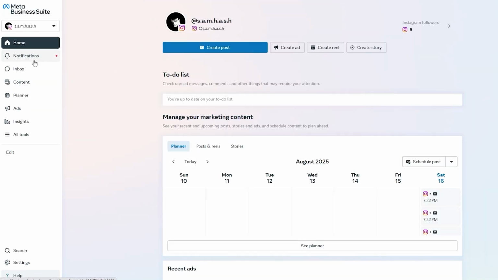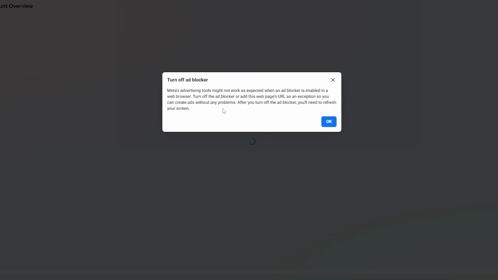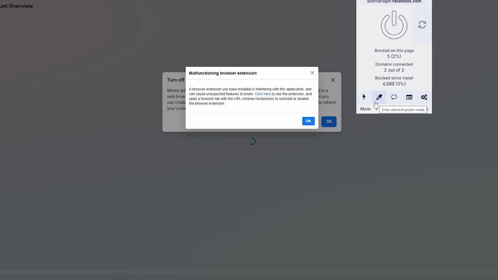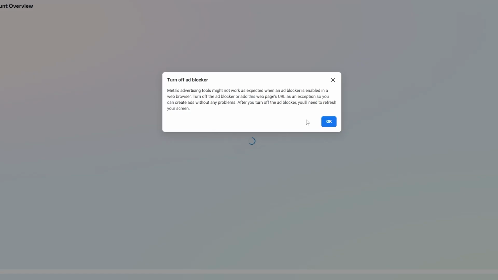I thought it would be much simpler, but it is what it is. We'll click on ads, and here we'll click on the ad manager, and we can use Facebook's or Meta's ad manager to create it. All right, I'm going to turn off the ad blocker that I have, and we should be good to go.